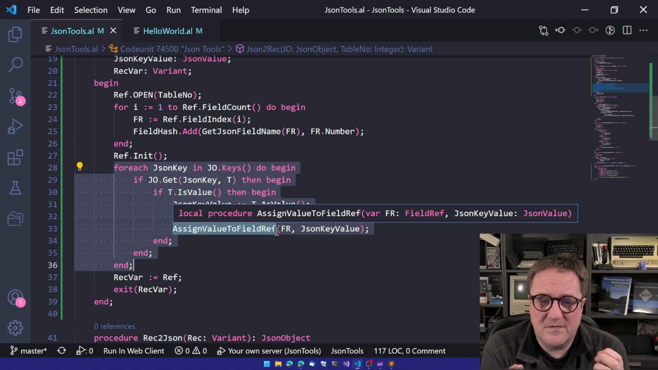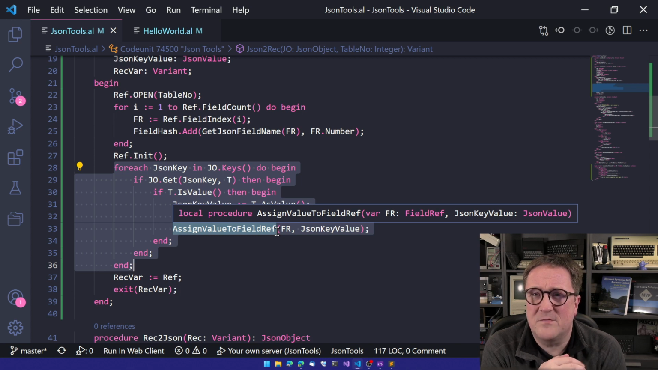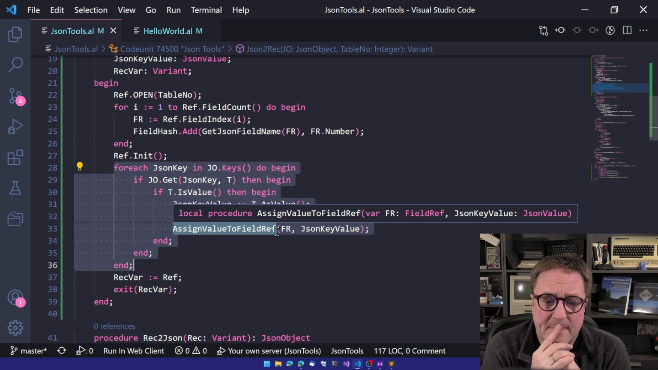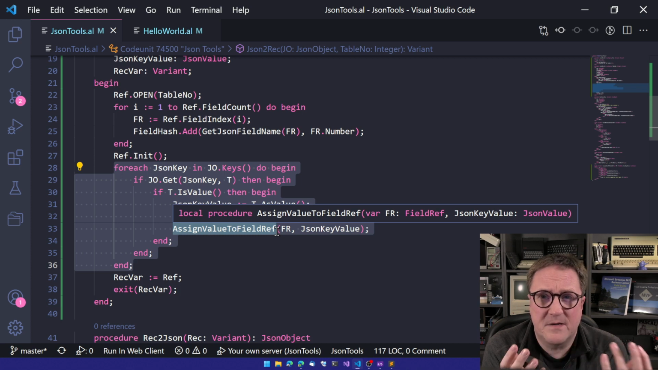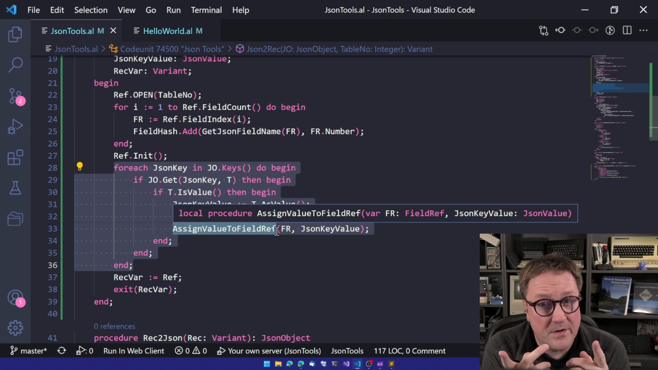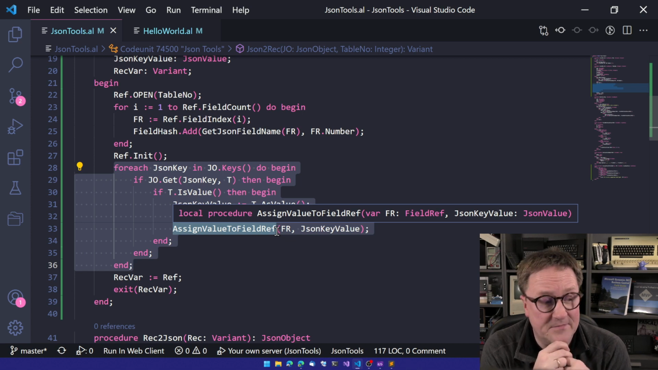We also need to consider stuff like if you're going to put a value into a flow field, that's not really going to serve any purpose, and so on. There's also the blobs and media fields going to and from, let's say, base 64. That could be another video. Let me know if that's interesting.